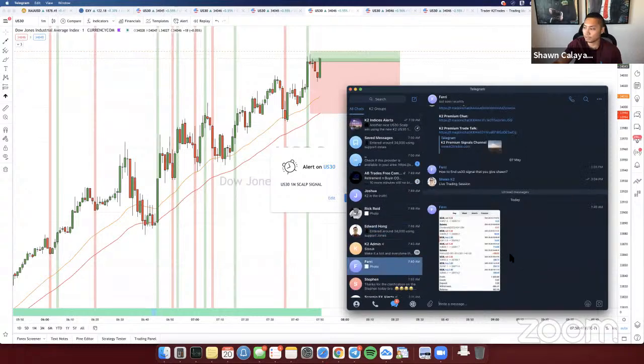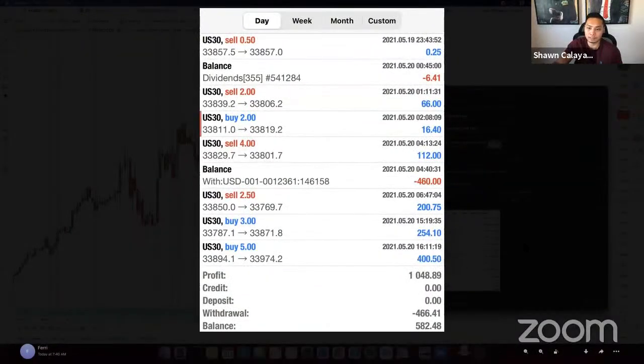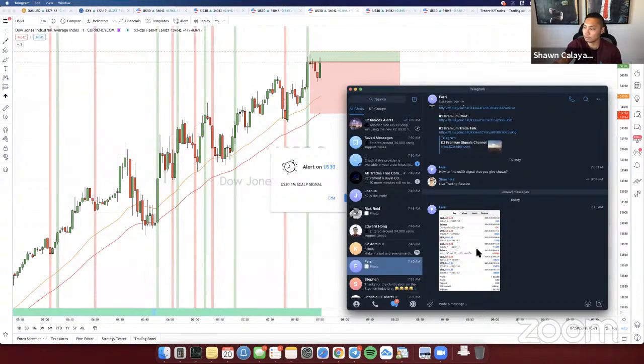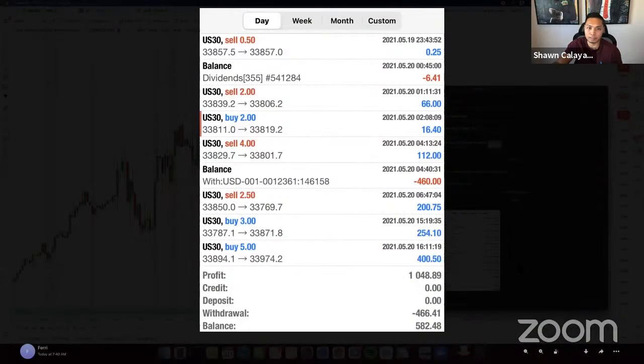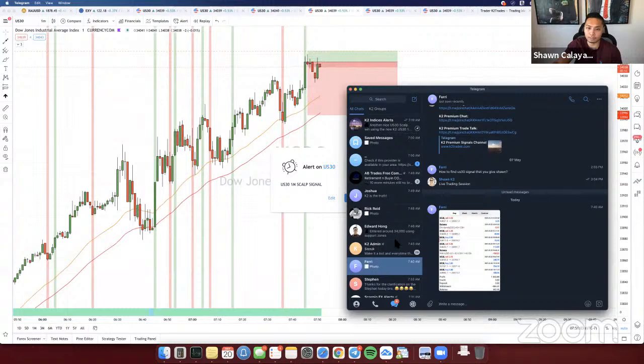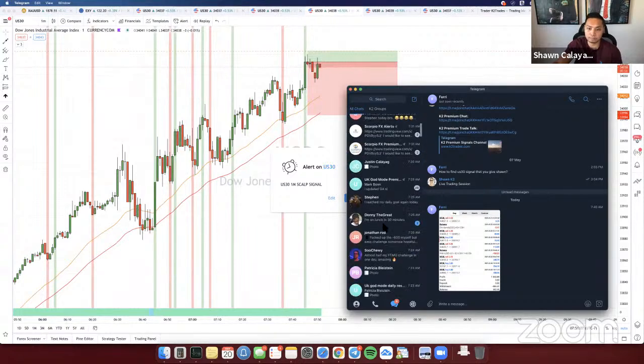Ferry locked in about 1,048. Nice work, Ferry. Congrats to all you guys who are locking these profits with us. Ferry just joined K2 a couple weeks ago, right? And here you go, you're locking in enough to cover your K2 subscription for the year. Nice work amongst everyone here. You guys are doing pretty solid.